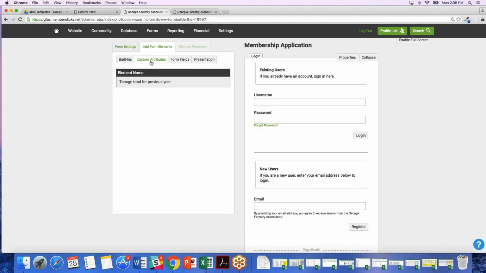So anytime we use a built-in or custom attribute in our form, we can be sure that it'll plug that information into our member's profile. That's how we're going to save information from the form into the profile. Then we have form fields. A form field is this, you're looking at the same things we used when we created our custom attributes.